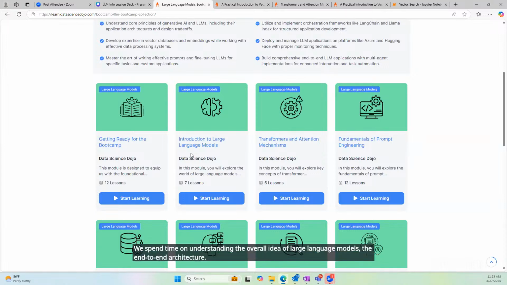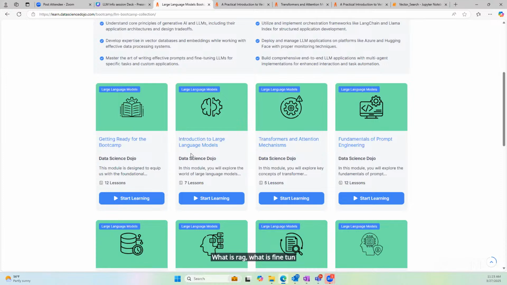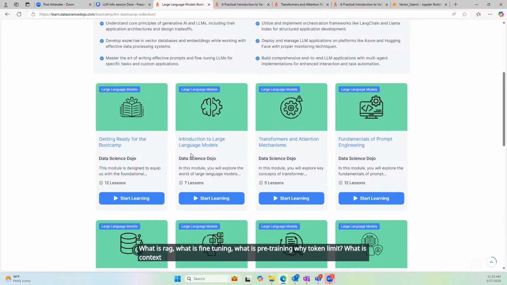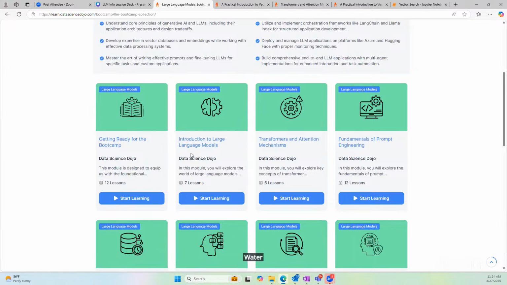What is RAG, what is fine-tuning, what is pre-training, why token limit, what is context window. Did I say fine-tuning? Maybe I think I did mention fine-tuning. What is a vector database? What are embeddings, what are the risks and challenges, and so on.